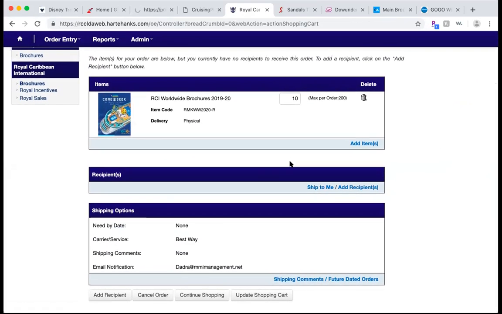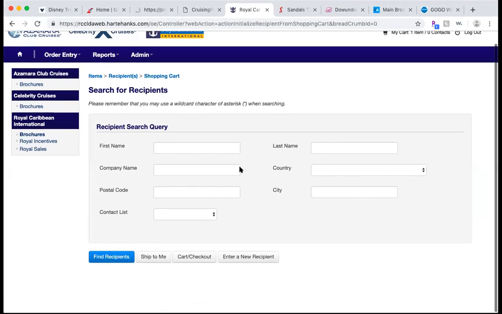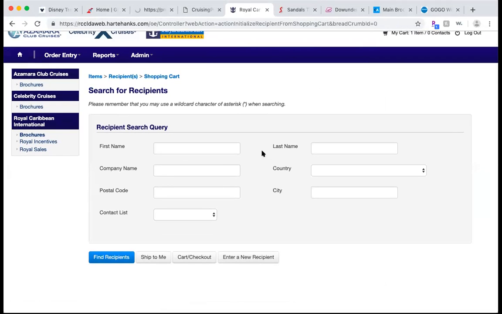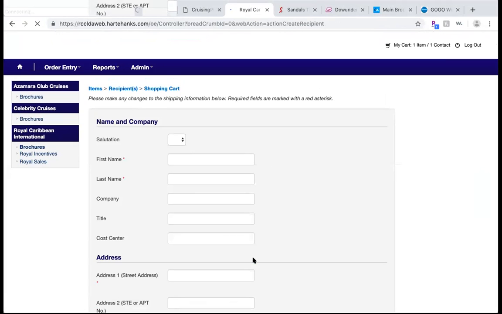Now, once it's in your cart, when you're ready to ship it, it says here under recipients. You will want to add yourself if you're ordering for the very first time. If this is your first time placing an order, you do need to add yourself to the list. If you've ordered before, like I have, I'm actually already on there with my address. But you're going to click here to add a recipient, and then it allows you to search or enter a new recipient. So if you are ordering for the very first time, you're going to enter a new recipient.